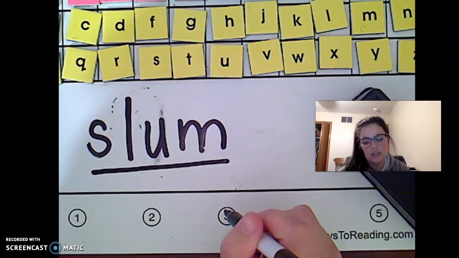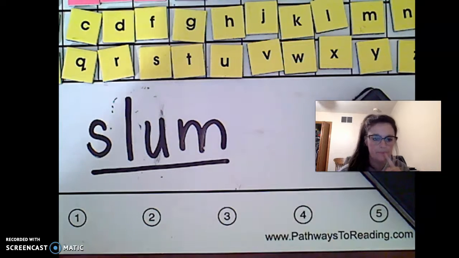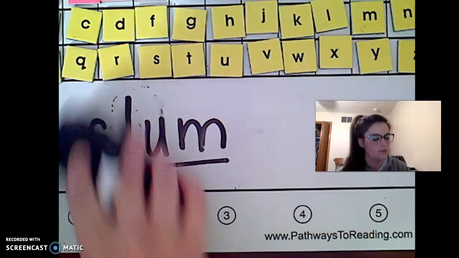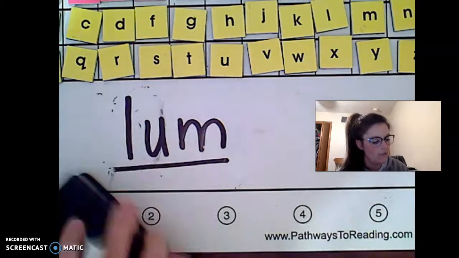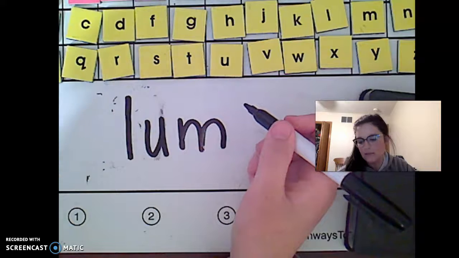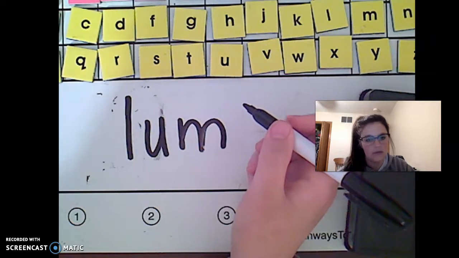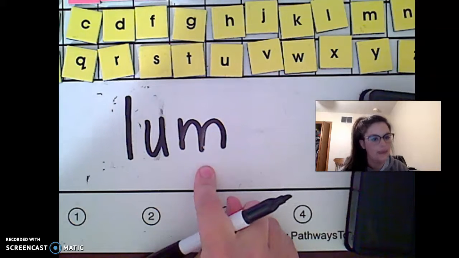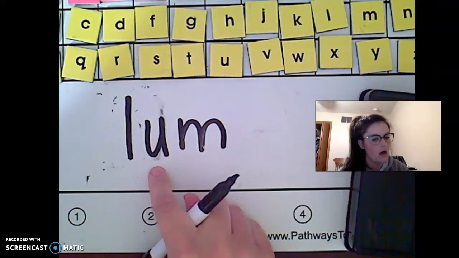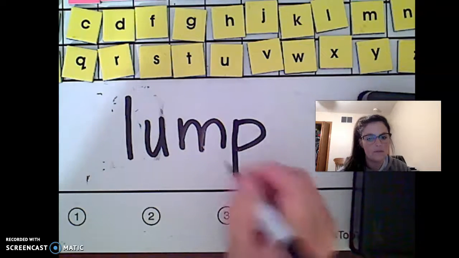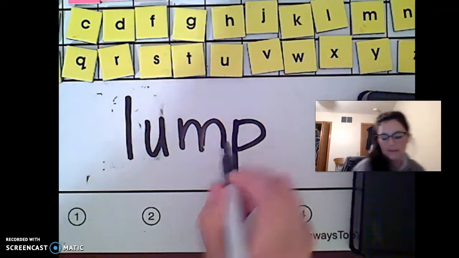This whole word says slum. I now want it to just say lum. Well, if I would take away this, does it say lum? Yeah, it does. So we're just going to go ahead and take away that S, okay? So now we have the word lum, okay? All right, last one. Are you ready? I'm going to try to trick you. This word is lum. I want it to say lump. Oh, lump. Like sometimes if you get a bug bite, you might have a lump, okay?